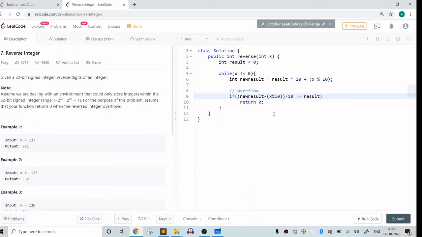Next, if overflow has not occurred, I can update this x with x divided by 10, and I can put this result as the new result. So just to compare for overflows, we are storing the intermediate result in a different result variable. If everything goes well, I can return the result here. So let's run this code.